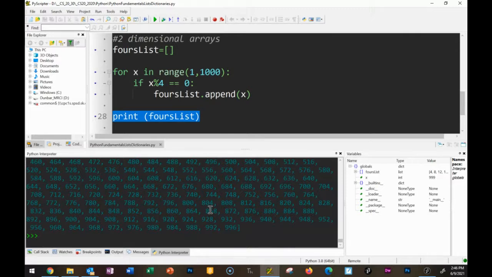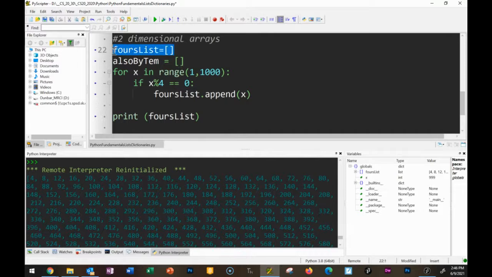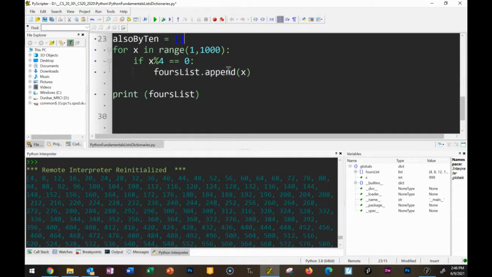Now, the fact that I've saved all these values means I can access them again. So let's say that I created another list, and I want to check which numbers are also divisible by 10. So if I go also by 10, and I make another list for that, then it's going to look in the original list, or it's going to build the original list, and then look in that list and say, are any of these numbers also divisible by 10? So I can make a new list that I know is numbers that are divisible by 4 and also divisible by 10. So I'll just create another quick loop here for x.